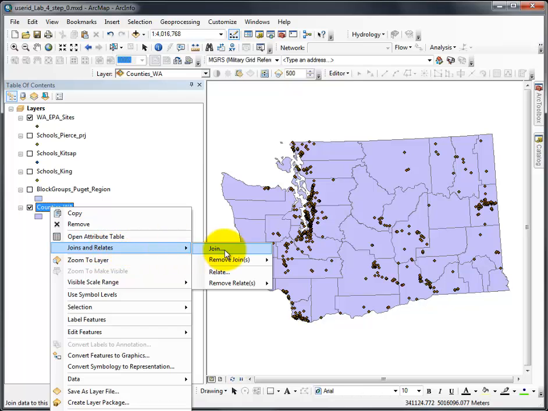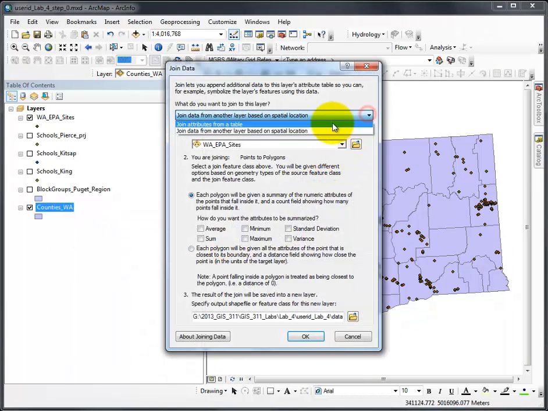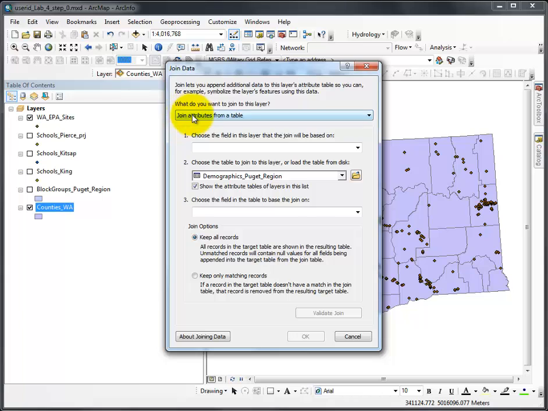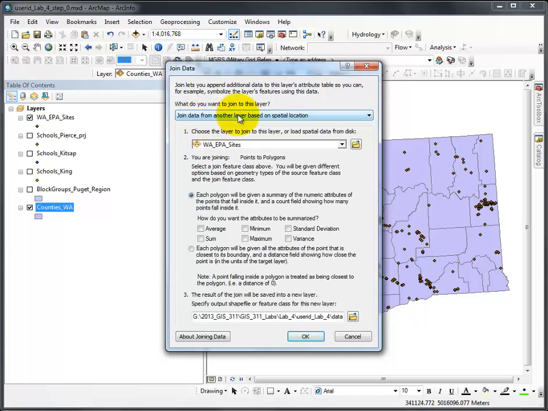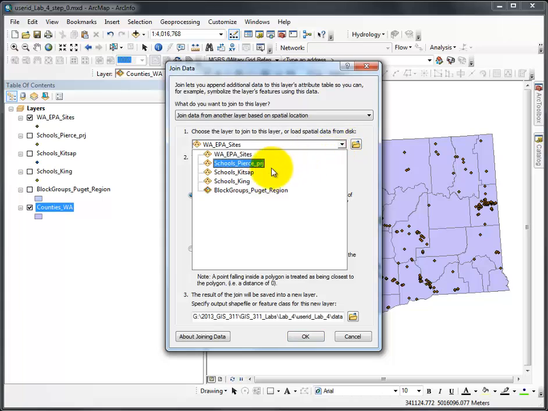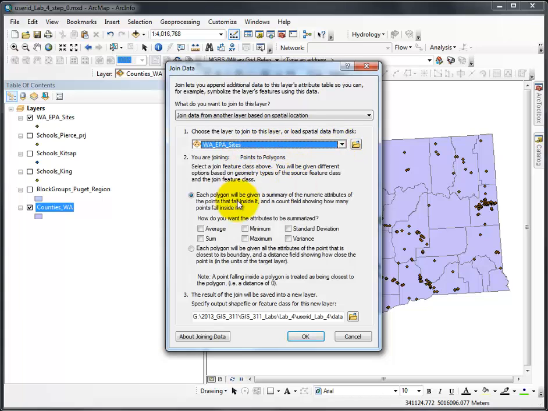Joins and relate, join, and then up above, instead of join attributes from a table, change that to join data from another layer based on spatial location. EPA sites was entered automatically because it's the only other layer that I have checked. I unchecked the others. You may have to scroll and select the EPA sites. We'll leave two as it is.